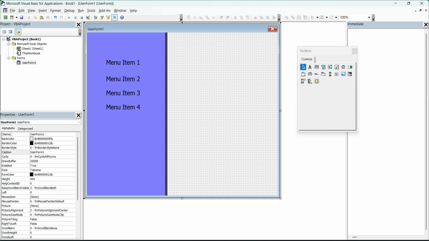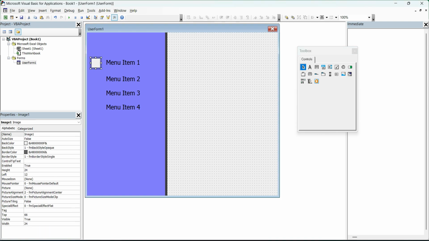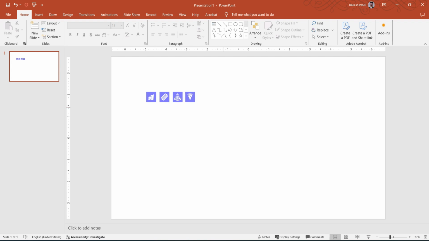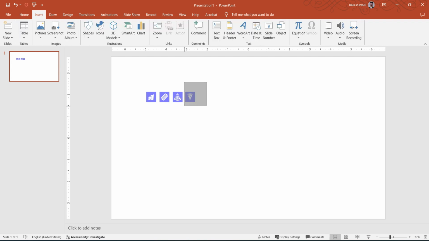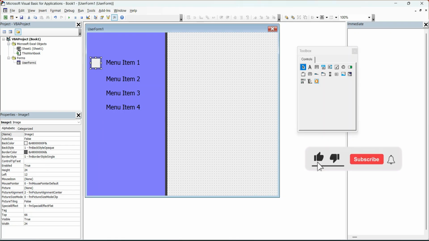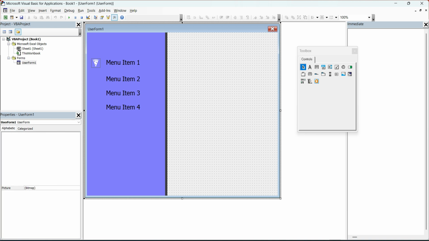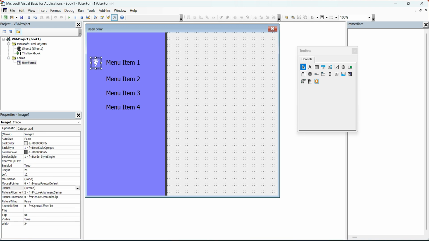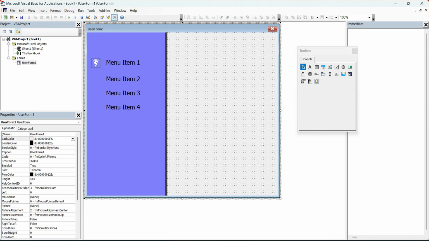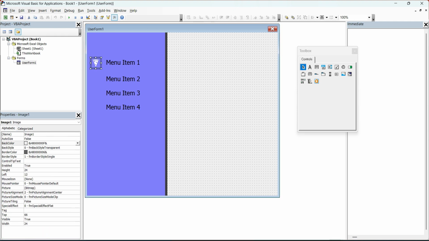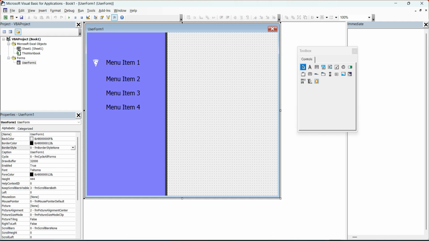Now it's time to add icons in front of menu items. So let's take image control and draw over here like this. Already I have created some images in a PowerPoint. So we are going to use this, select it, copy, and paste in the Picture property. Going to do the same for others. One more thing, we can remove the borders and make the back color transparent. Yeah, so now it is transparent and looking like an icon over there.